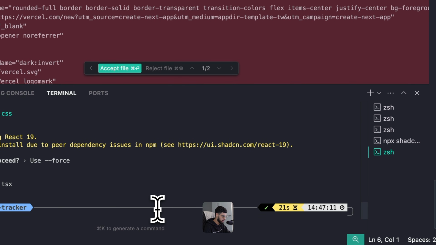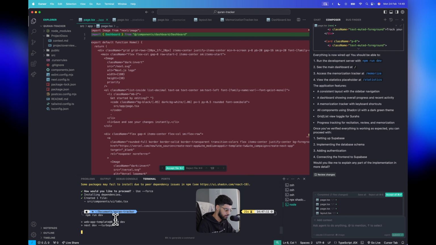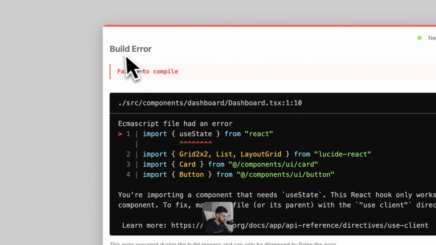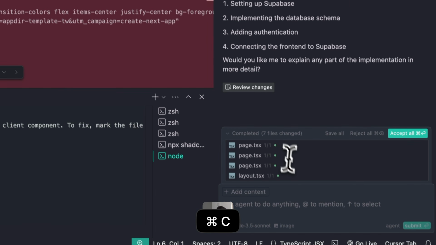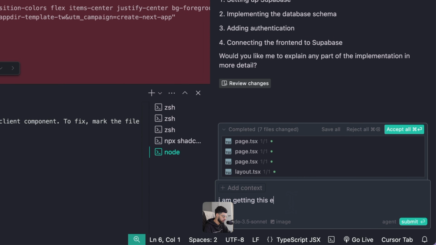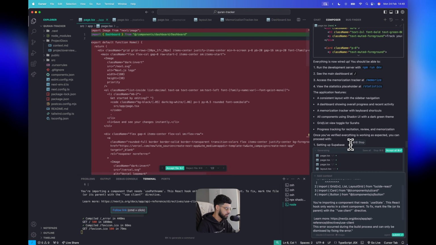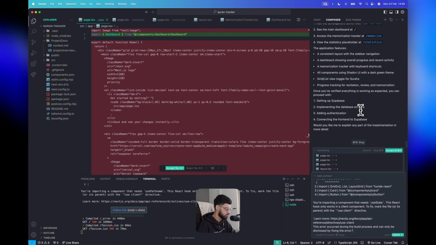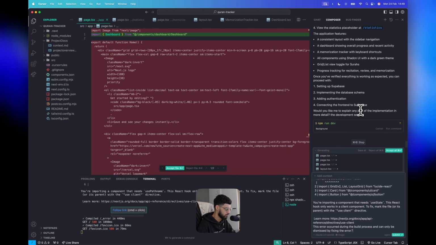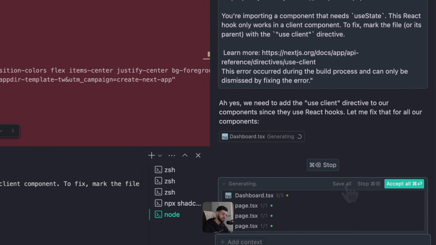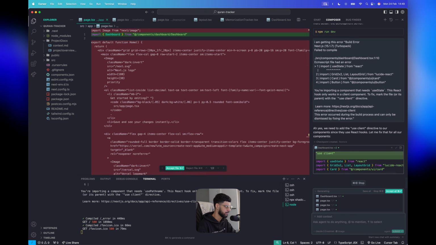Right, so I'm just going to save this. I'm going to run in here npm run dev. Fine, so straight away we get an error. So what I'm going to do is just copy this. I'm getting this error, paste it, just let it do its thing. Seems like my Cursor is being a bit buggy today, but it's fine.